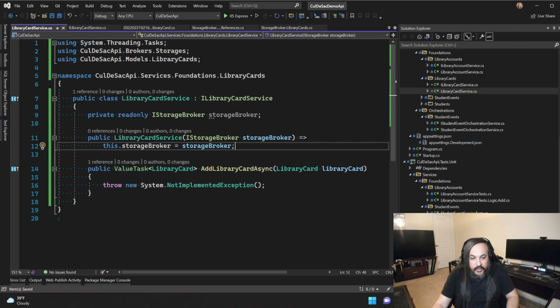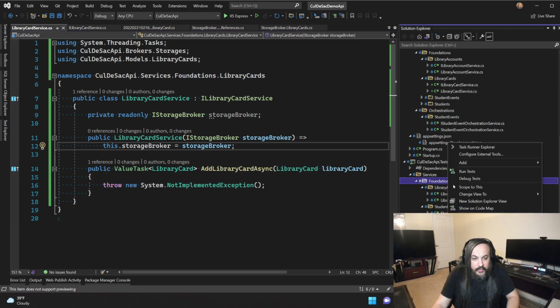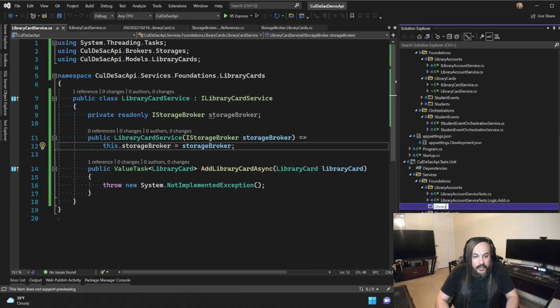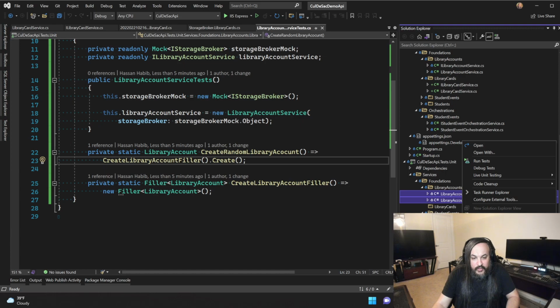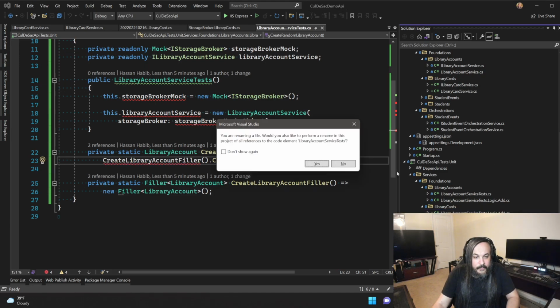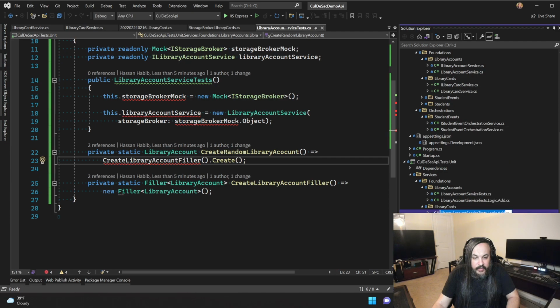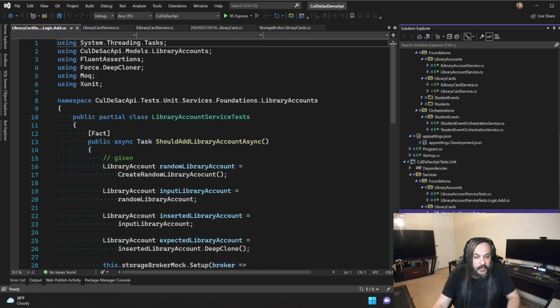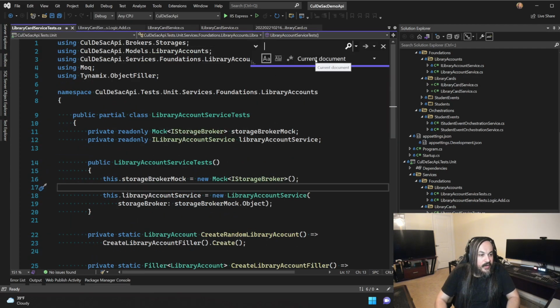Let's go write a test for it. So under foundation services, I'm going to go and create a library cards folder. I'm going to copy these two since I showed it to you already in this video. I will take the liberty of changing library account into library card. I'm not going to change the name just yet because Visual Studio does this nasty thing with changing it across the board, which is not exactly what I want to do. And then I'm going to do a quick find and replace.